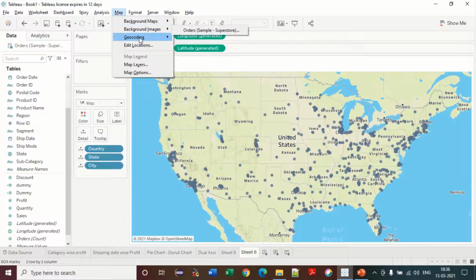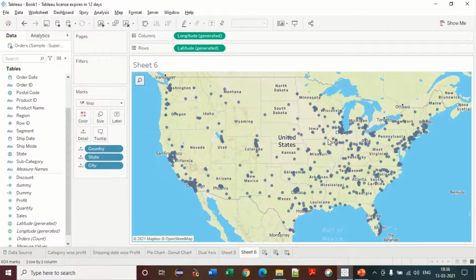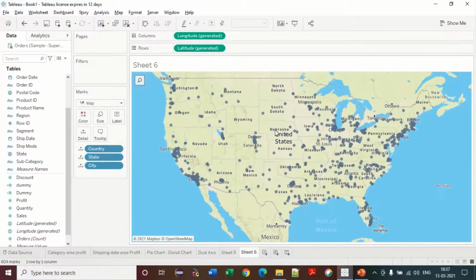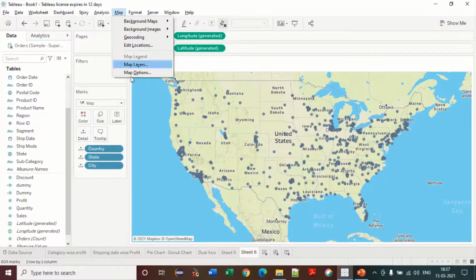Look, map options are there. Search this one, allow zoom and show map, so that we can zoom in and zoom out of the map. Okay, so these are the things that you can do with the map. A lot of services and a lot of things are available in the map.